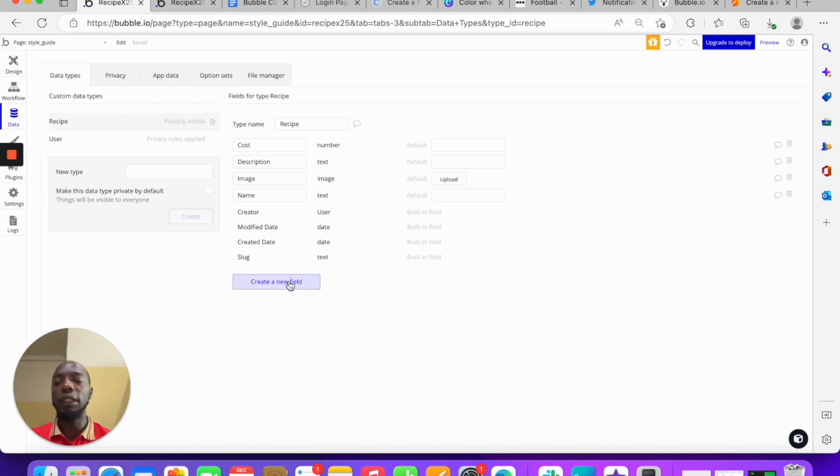And then we want to add relationship. So relationship is the way you connect one data type to another data type. Maybe you want to say one user can have many recipes, and a recipe can belong to one user, right? You see, one user can have many recipes, and the recipe belongs to one user. You can do it from both data types.